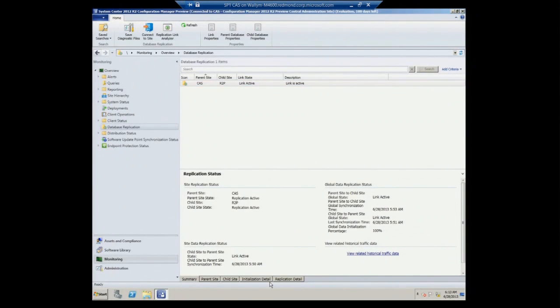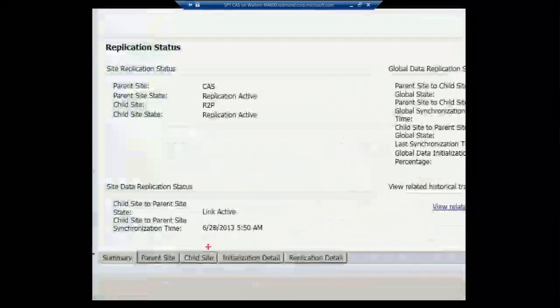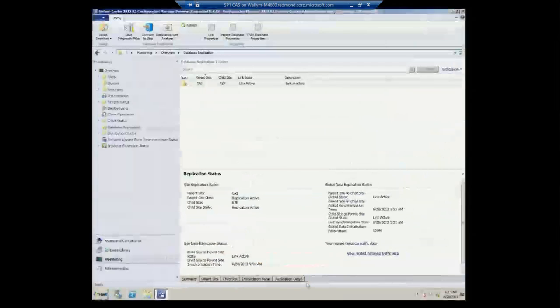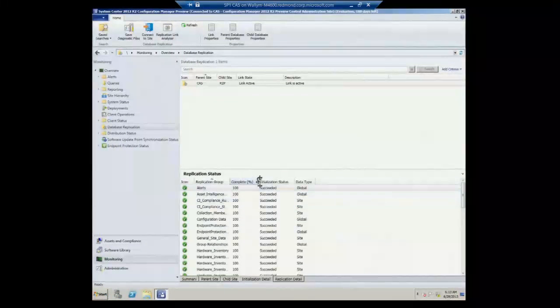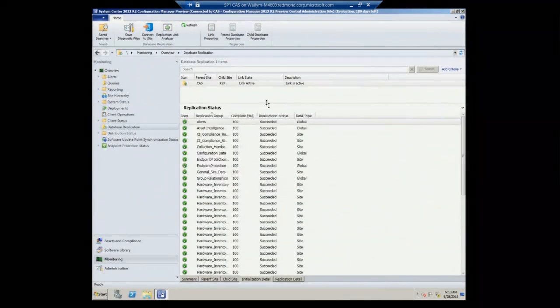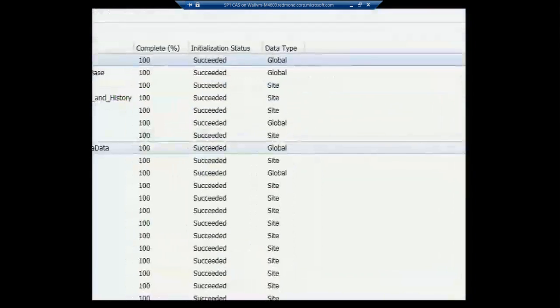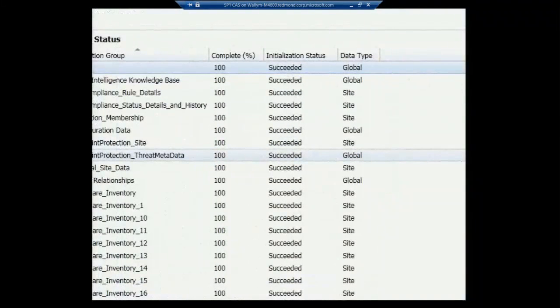You can also verify at the very bottom. This is R2, but as of SP1, we added two new tabs down at the bottom of your preview pane, the initialization detail and replication detail tabs. You want to go to the initialization detail tab, and you can track what your replication status is. So we show you each of the different replication groups of data from SQL Server that have to be replicated up or down. We show you what the initialization status is, successful or failed, and what type of data it is. Let me just blow that up for you.